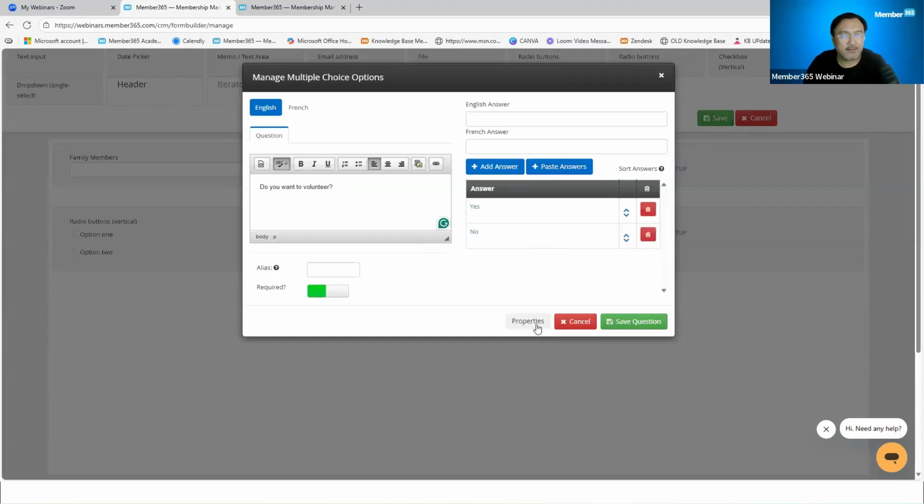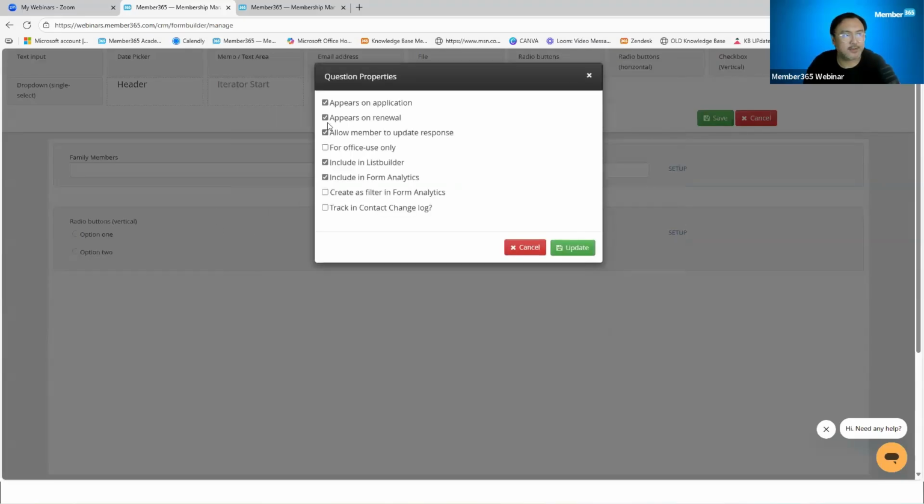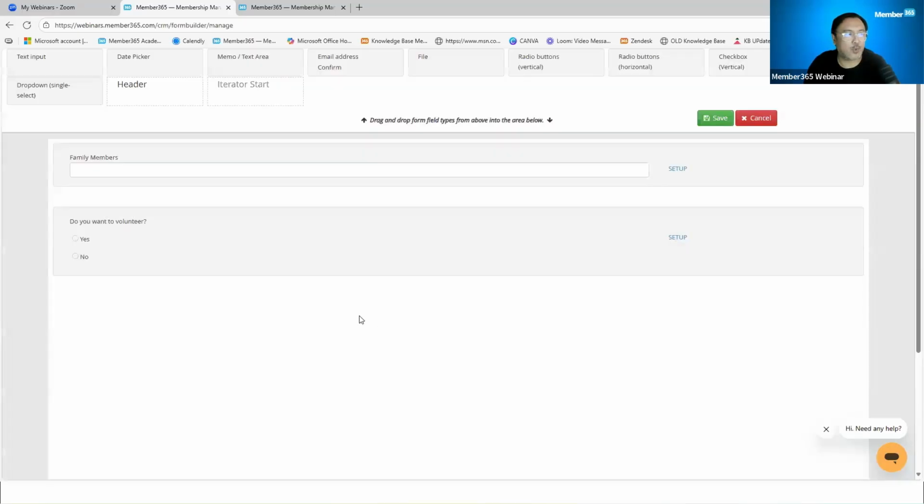Okay. And then again, properties tell the system if this appears on the membership application and on renewal, and whether you want the member to update the response. Okay. So we save that question.